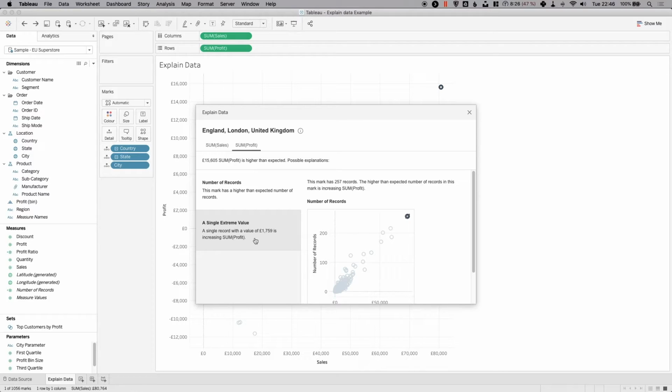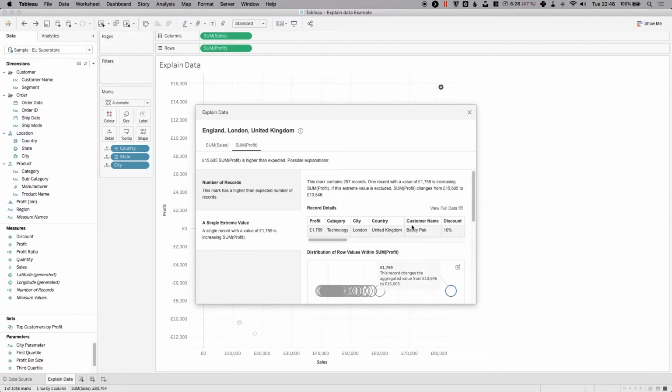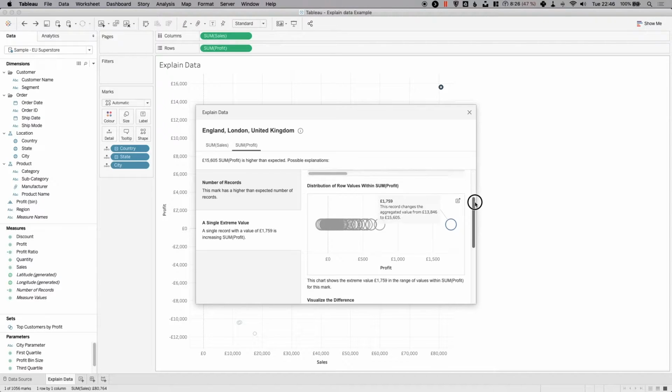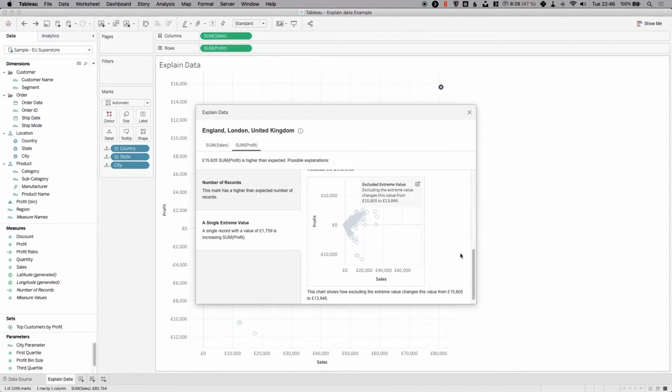The second thing you'll see here is that Tableau has actually identified that there is an extreme value in our data set, and it's generated this chart to show you that value. It's also highlighting the particular line and the particular customer in this particular case. And if I scroll down, you'll notice that it actually draws a view that excludes that extreme value.